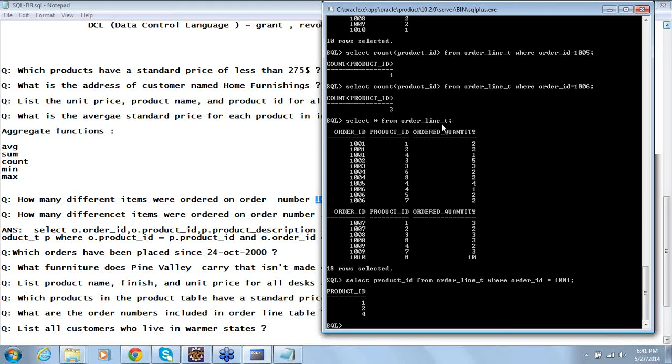But how do I join 2 tables? There is a concept called joins, and one of them is equi-join. So with the help of equi-join, we will be able to retrieve the data from both the tables. So here, what all the information do I need? I need the order ID.